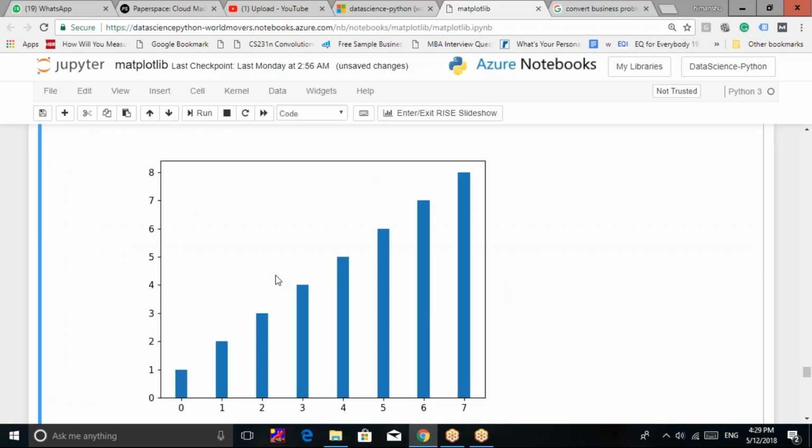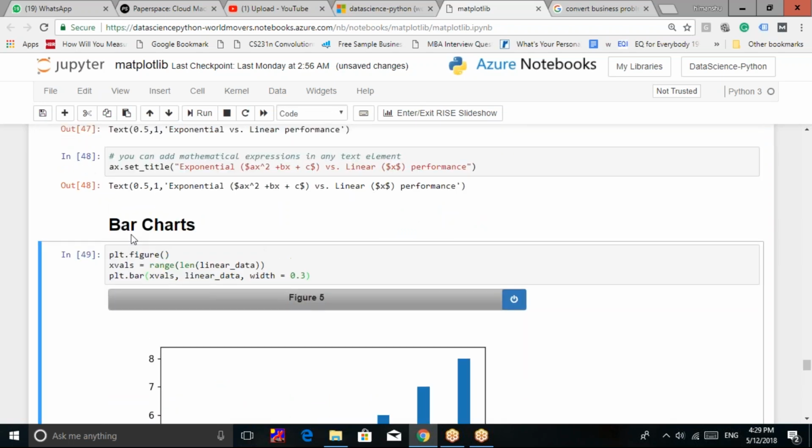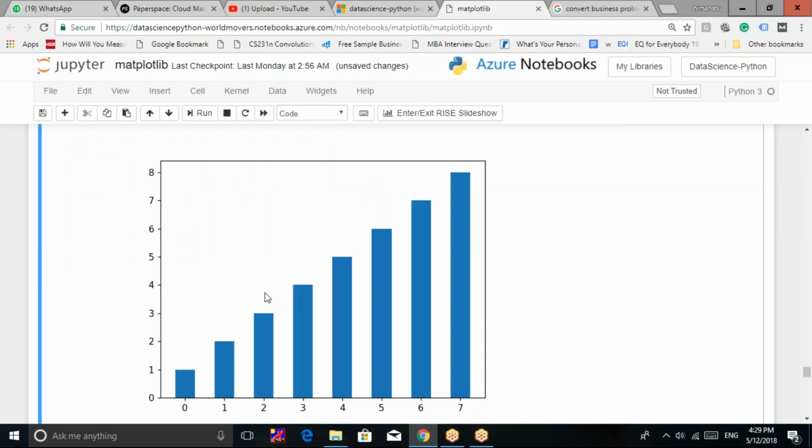Execute it now and try changing the width and looking again. So this is 0.5.